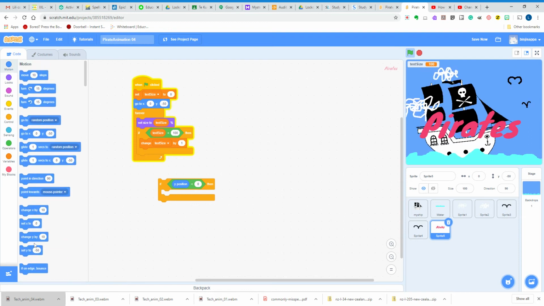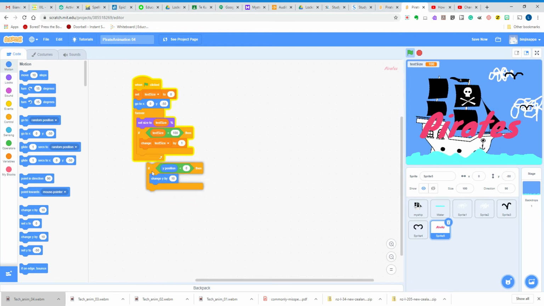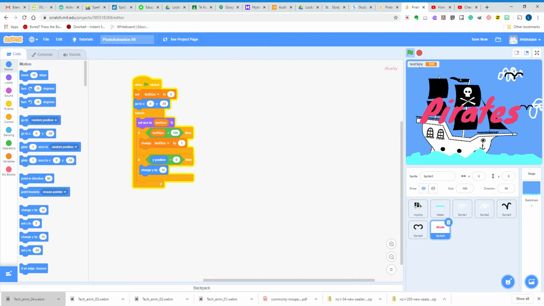So we're going to go here. We're going to change our Y. We want our Y to go up, so it's going to get bigger, basically. So we're going to change our Y by 10. 10 might be too much, though. So let's see. If we put this in here, let's see what that does.